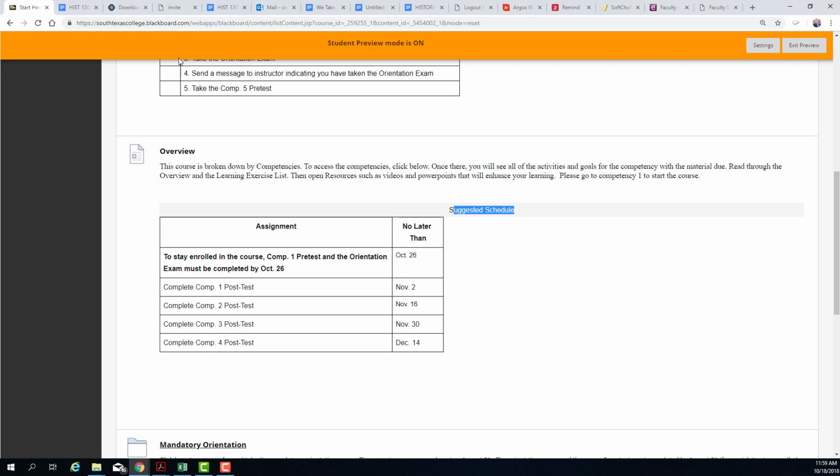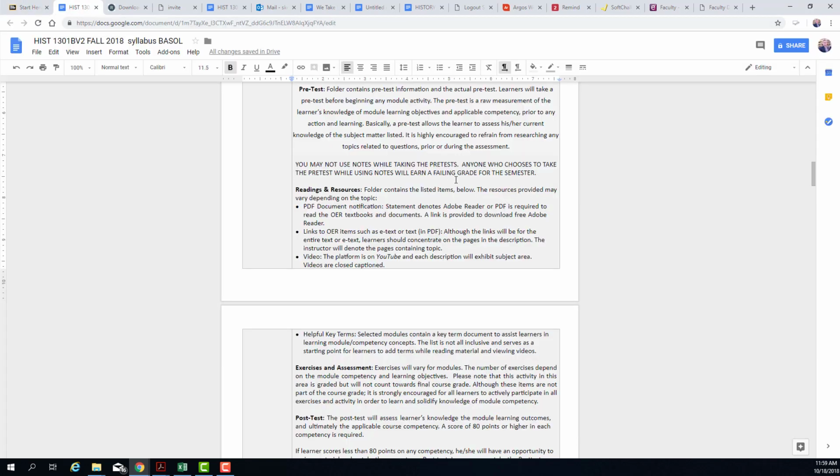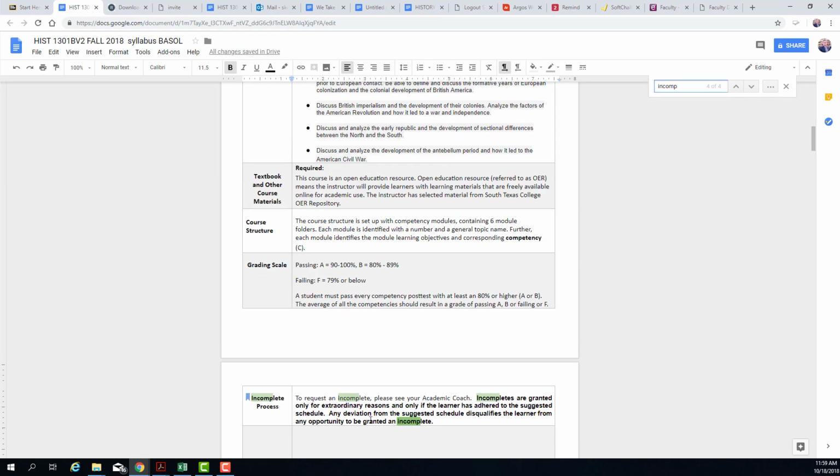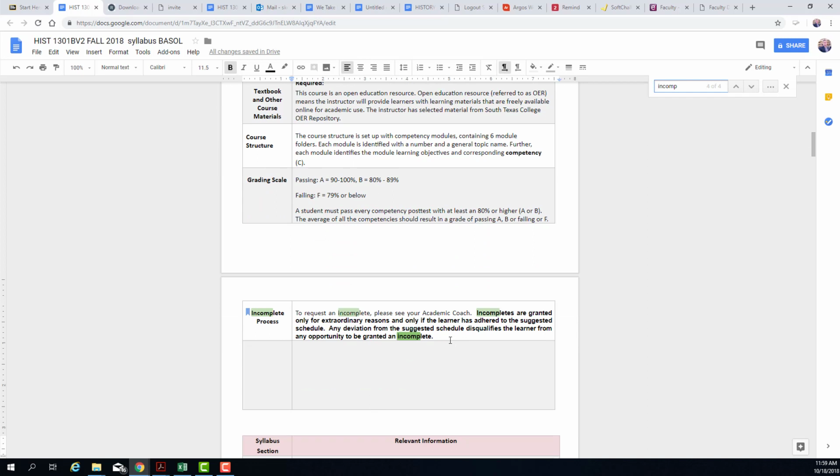But one of the things I want to bring your attention to is incompletes. First and foremost, most likely if you ask for an incomplete, you won't get it. There are, however, I understand, extraordinary reasons where an incomplete can be issued. But do keep that in mind. Only under extraordinary reasons, right? And this would mean a pending terminal disease, somebody unexpectedly died in your family, which has to be documented. You got in a serious car accident. I mean a serious car accident, not a fender bender, right?